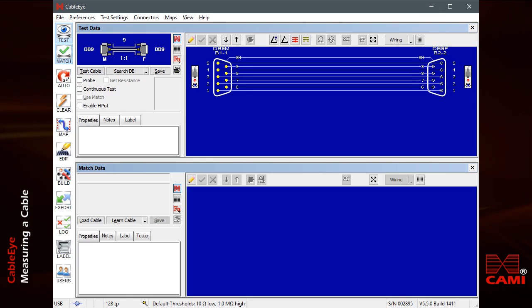CableEye makes it easy for you to see that all 9 wires plus shield are present in this cable, and that there are no shorts or missing connections. The wiring display presently shows each connector as if we were holding the ends of the cable in our hands and looking into the pins. Click the View Direction button to see how the wiring would appear from the termination side, that is, when the pins are pointed away from us.